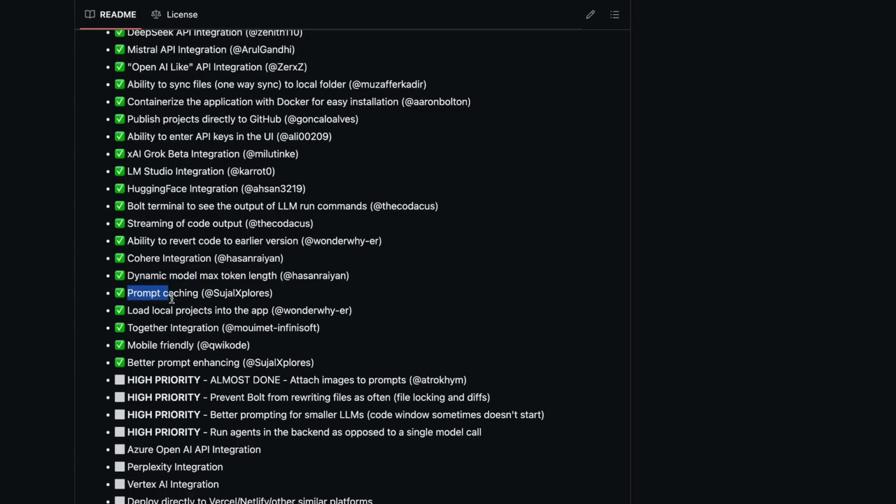Prompt caching is also now implemented. So, the API costs should now be lower for Anthropic models. Another big feature request that has now been implemented is the option to load local projects into the app. So, now you can load your own projects in it and use Bolt to iterate on them, which is a great feature, to say the least.